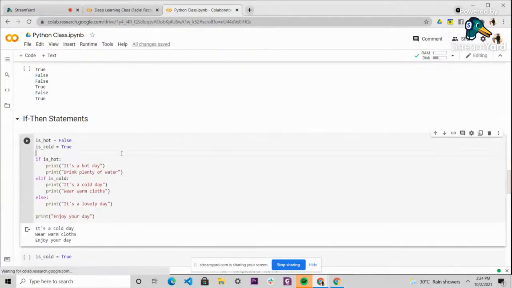Okay, so this is where we stopped last week, and we didn't get to touch this as much as I would have loved us to, right? So I'll do a quick explanation. In this case, we're storing false into is hot, and then we're storing true into is cold. So if is hot, print it's a hot day, print drink plenty of water, right? If it is cold, print it's a cold day, print wear warm clothes. If it's not hot and it's not cold, else, print it's a lovely day. And when you're done with all that, print enjoy your day, right?